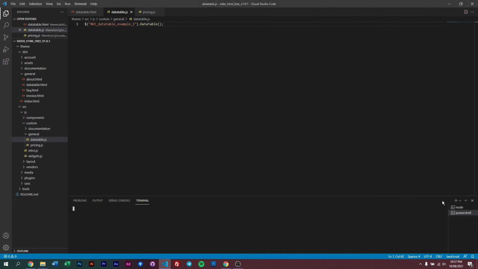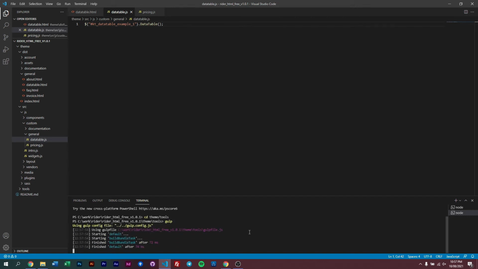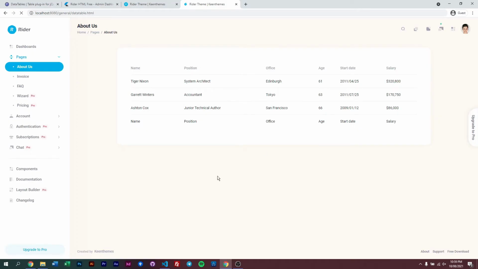We need to create a new terminal because the previous terminal is being used for our localhost environment. So let's navigate back to our tools folder and run Gulp. All right, it's done. Let's go ahead and refresh our page. Okay, it's refreshed. As you can see, our data table is still not working because we missed a step.